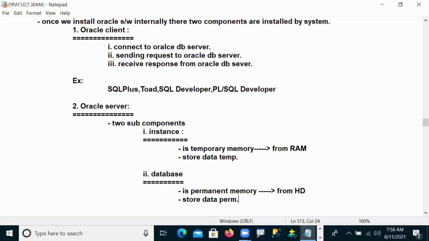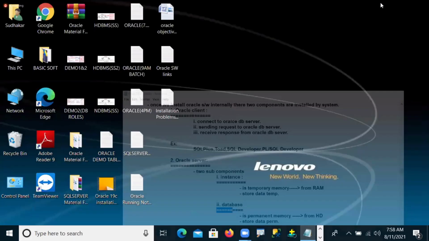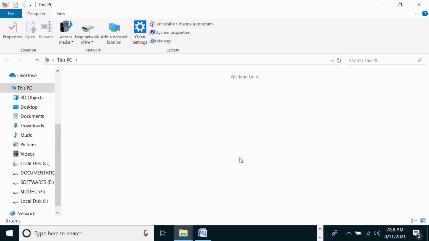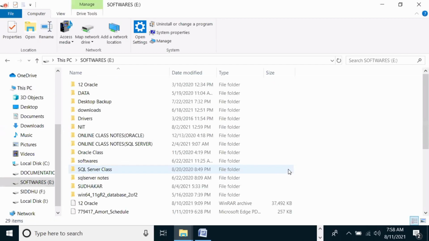But how do these two subcomponents work internally? I will show you a client server architecture. We use the Oracle client and the Oracle server; how do they communicate with each other, and how do these two subcomponents store your data on the server side? Let me show you a small client server architecture. By seeing this diagram, you will get some idea. Let me open the diagram.